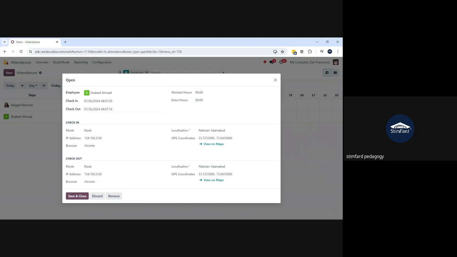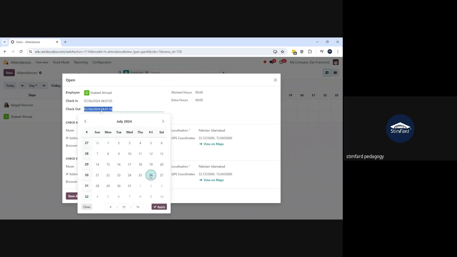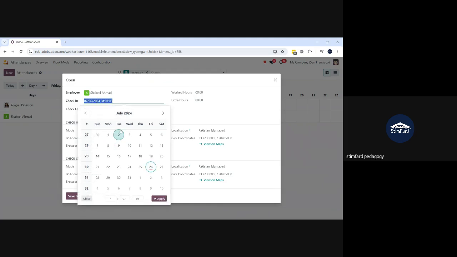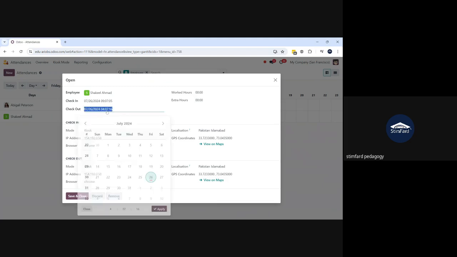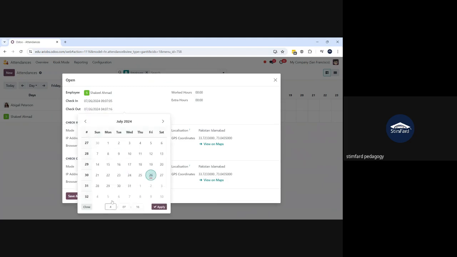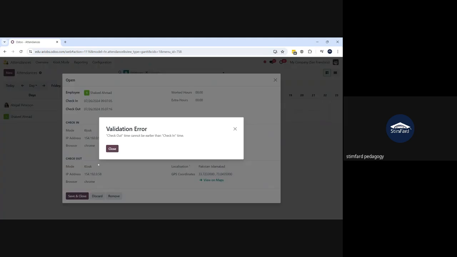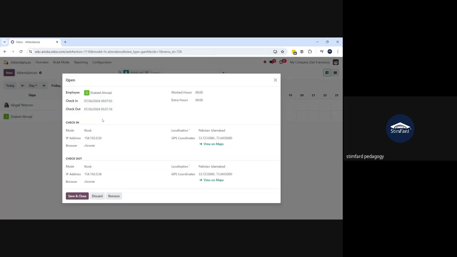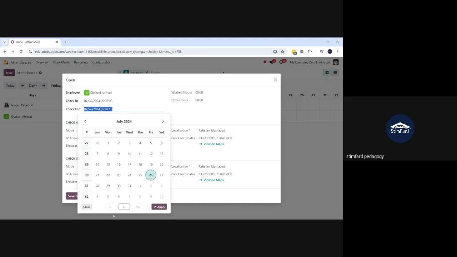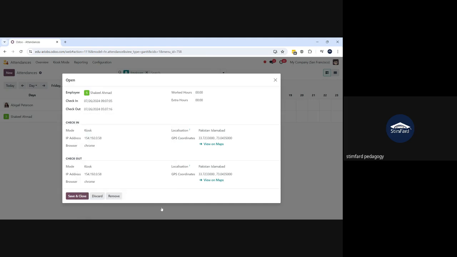Okay, and then on the other hand, you can also change the time here as well. So let's say you checked in at, I'm changing the time manually, 9 a.m., and checked out at 5. Apply, save. Okay, 70. Apply.